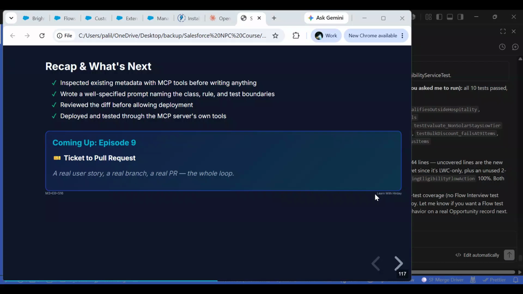Next episode, take this further. Instead of a feature you design yourself, you are starting from a real ticket, someone else's user story, and taking it all the way through implementation, testing, and a genuine pull request using the GitHub CLI.